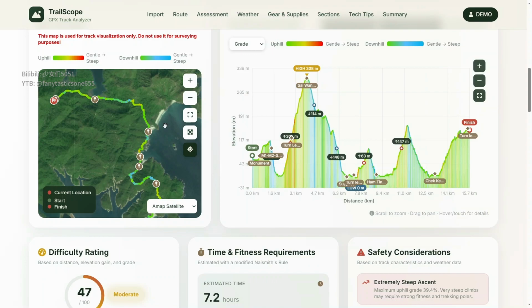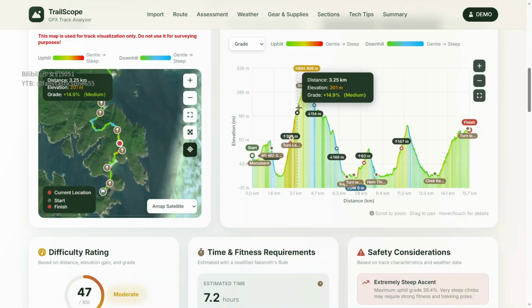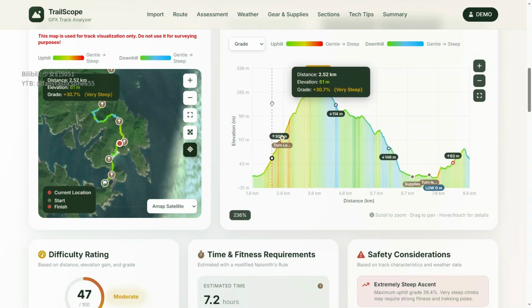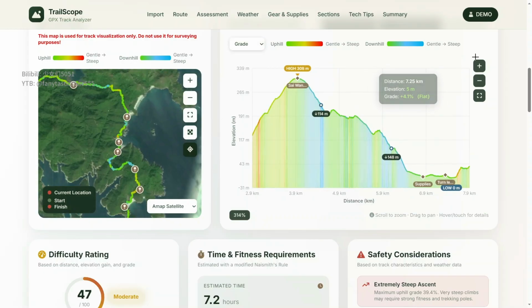important location. The map also comes with an elevation profile, probably the most important feature for understanding a route. Hover over the chart or swipe across it to inspect distance, elevation, and grade at any point. Zoom with your scroll wheel, drag to pan, switch between elevation and grade coloring, and export the profile as an image. Perfect for sharing with your hiking group or even printing it on a t-shirt.